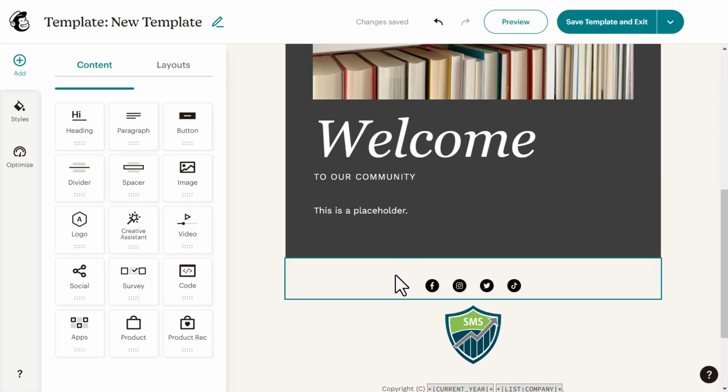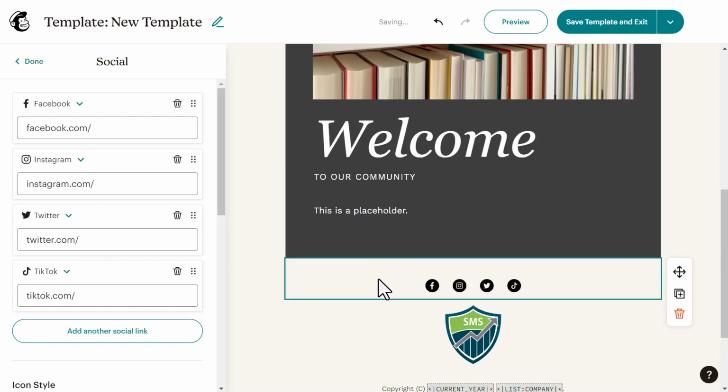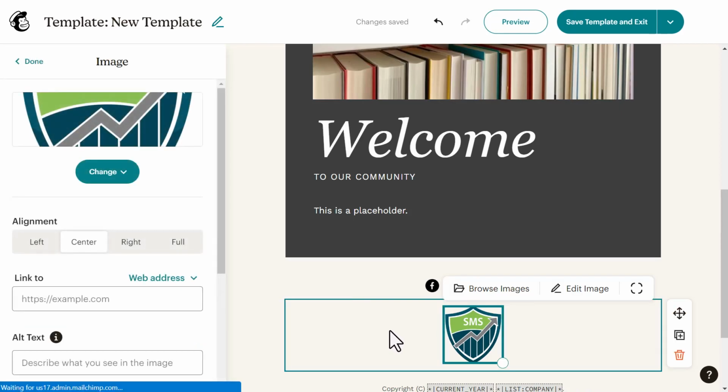Below our placeholder text, we have another block here called social. And in the social block, we can add in links to our social media. I'm just going to leave that as it is right now. And the last thing I'll do here at the very bottom is I will delete this other extra logo because we do not need it.